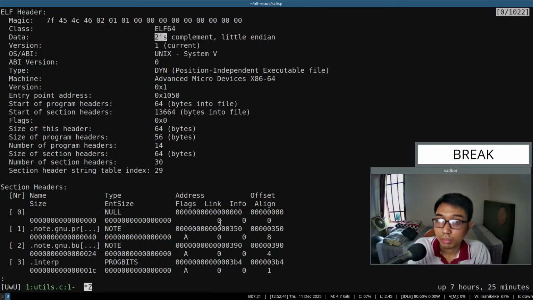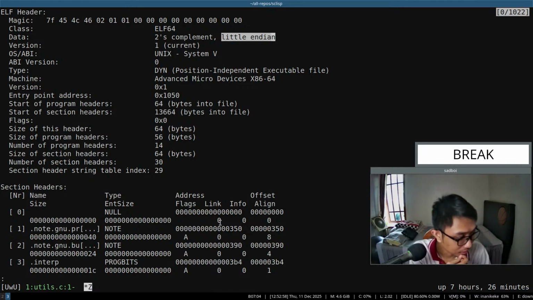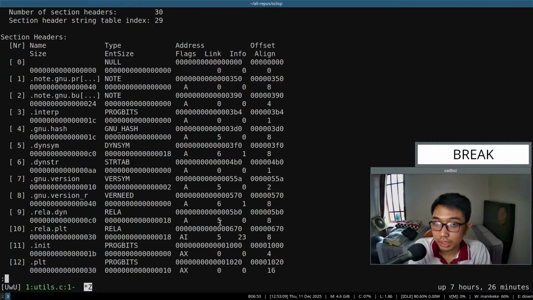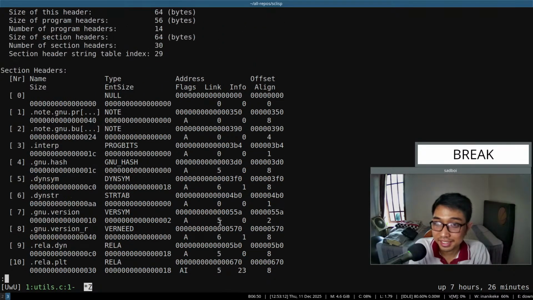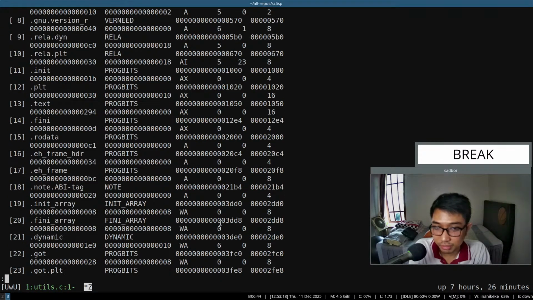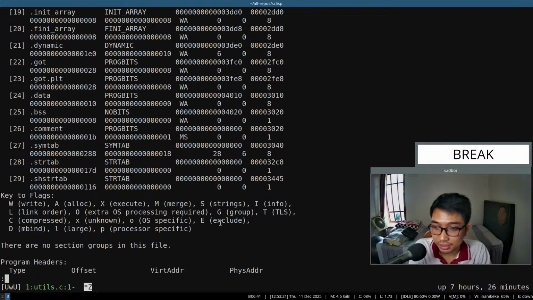Okay, two's complement. Right. Little endian. What is this? Little endian. No. Interesting. Yeah, I still have no idea what all of this means. Yet. Okay, at some point I might be able to understand what this means.